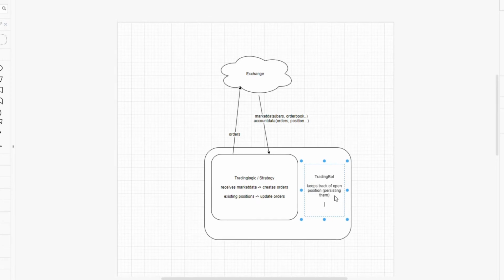Also, what the trading bot does is housekeeping and sanity checks.